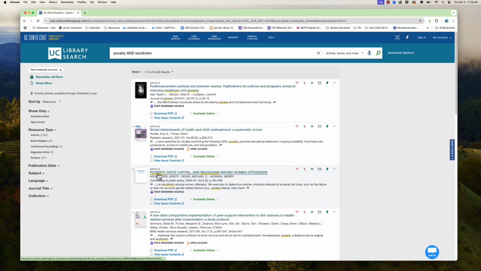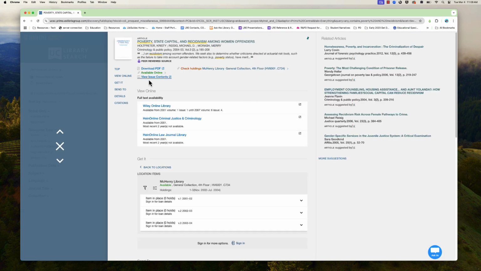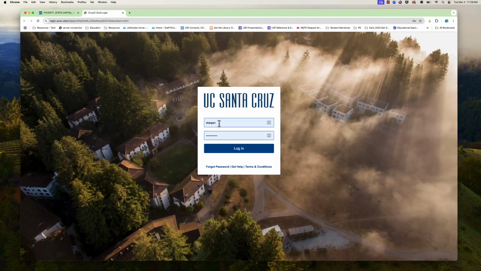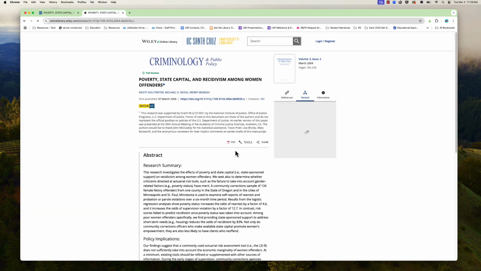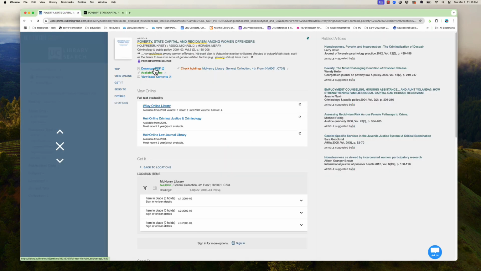This is an academic journal article, and I can see that it's both available online and as a physical copy in the McHenry Library. On the right-hand side is a list of suggested articles as well. Under View Online, there are several links to access the article. Once I click on a link, I will be prompted to sign into my library account. Once I'm all set, I will now have full access to the article. You can also click on Download PDF to download the article to your personal device.